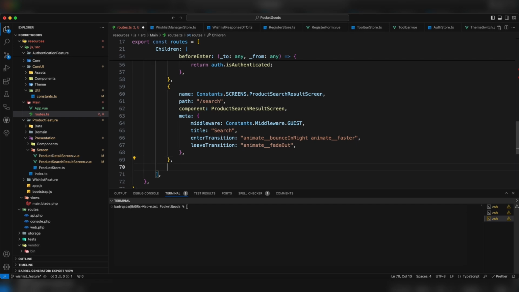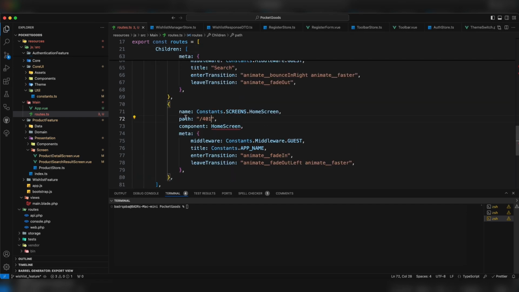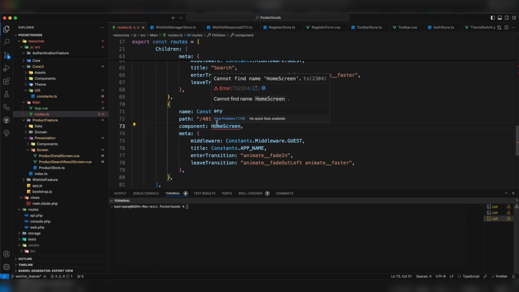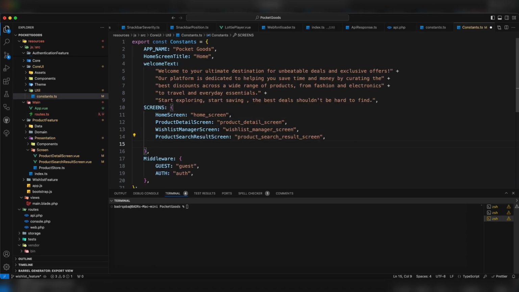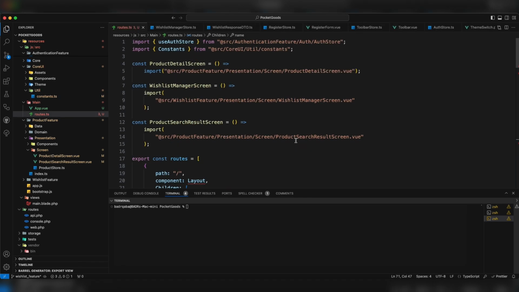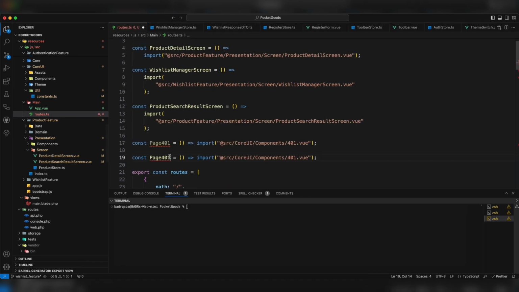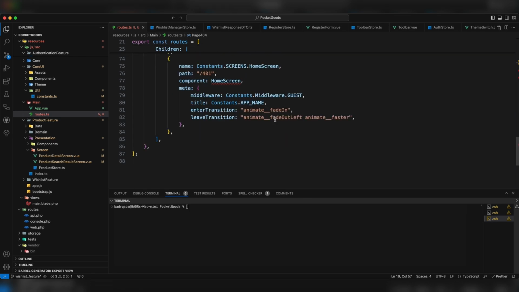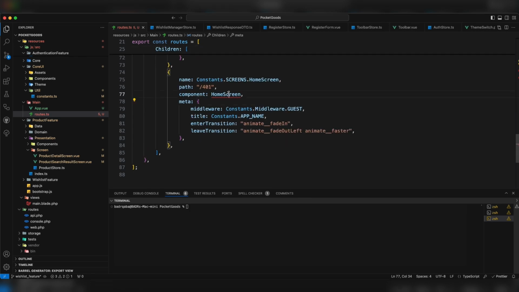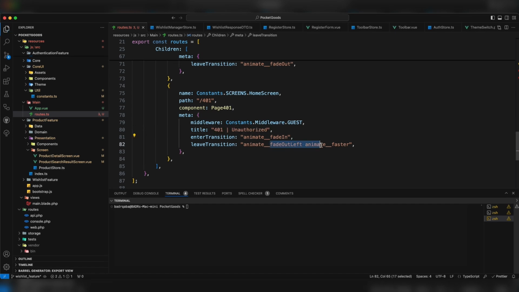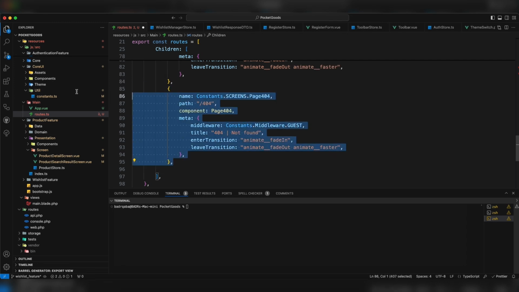We have to define the page if the user is not logged in and the user is willing to access some private route. It's going to be 401. I'm going to add 2 keys here, 401 and 404. Let's import the 2 components. So for the 401, it's going to be page 401, title unauthorized, and fade out left, or fade out in the same manner. I'm going to copy this.